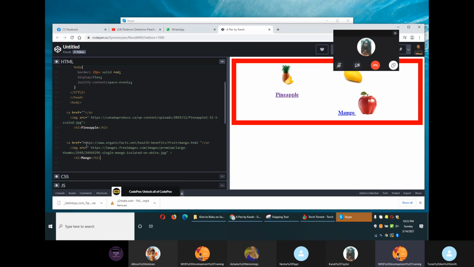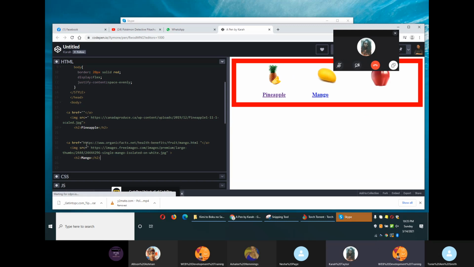H2, mango. By the way, do you guys realize that the header elements push things down because they're a block type? They don't need a break line.